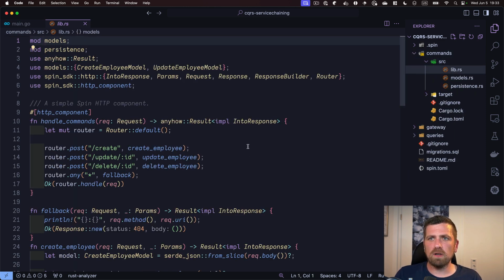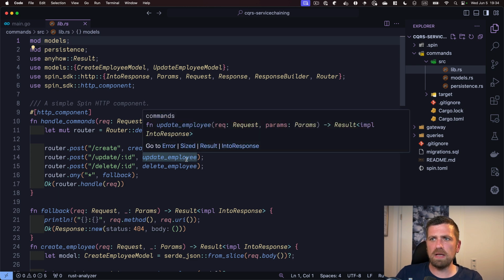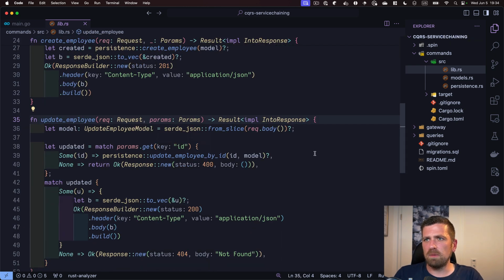This one's again written in Rust, so you are already familiar with the router, right? There are different ways to approach that. I decided that my commands should all be post endpoints to unify how someone, like the developer who is in charge of the gateway, could interact with the commands component. Let's stick with the update employee scenario for now. Let's have a look at the implementation.